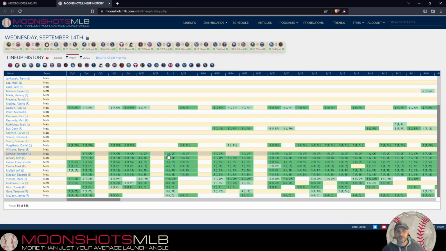Now there's a couple things in this cell that give us some information. So we've got obviously the lineup order 1 through 9, and then in parentheses we have what hand the starting pitcher was that they faced. So they faced a left-hander and they played center field. This guy Pete Alonso batted second. They faced a lefty to start, and he played first base, and so on.